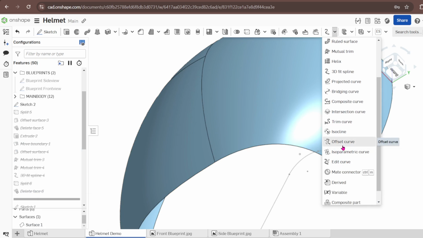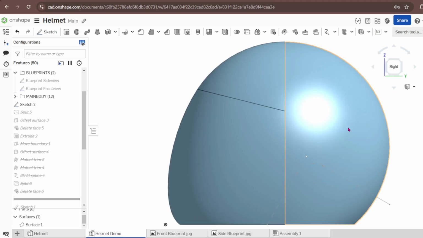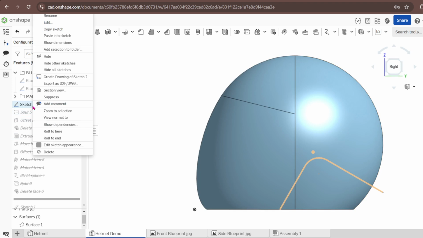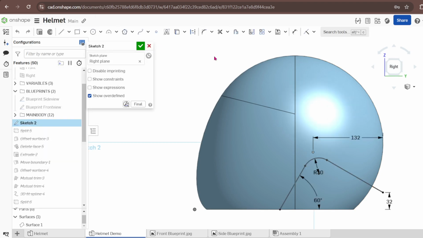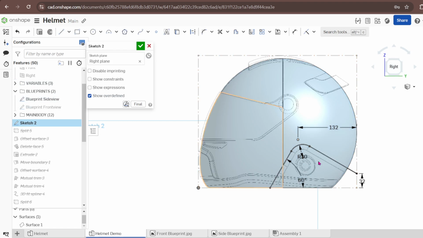Also, I like using offset curve as well. Okay, let's now continue. I just wanted you to see several ways you can go about it. I'll go back to my sketch here. I'm going to offset this sketch by 10.